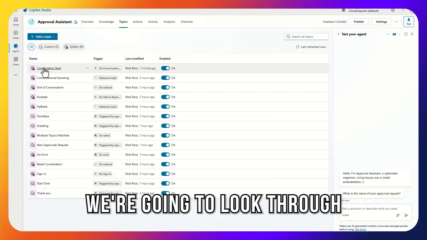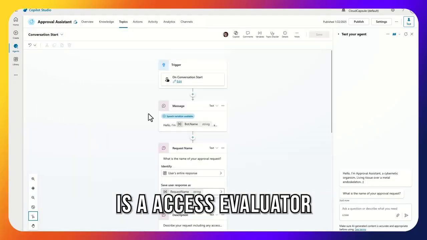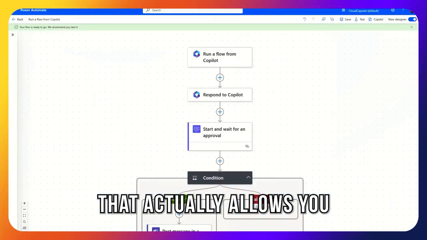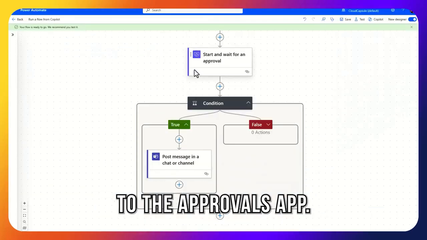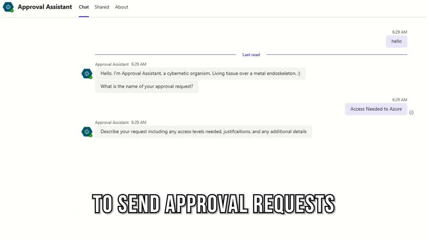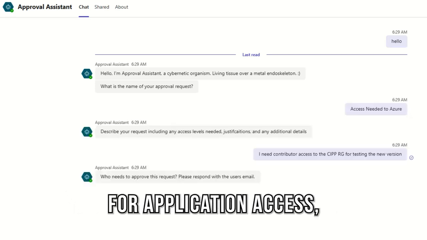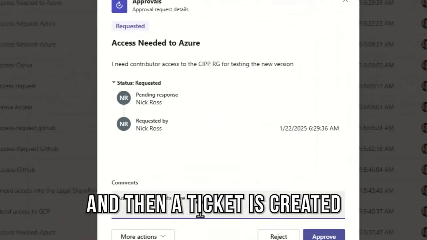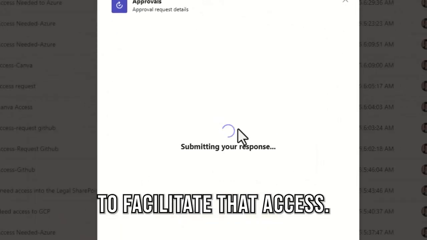The second application we're going to look through is an access evaluator for third-party apps within the business that allows you to integrate with the Approvals app in Microsoft Teams and communicate with an agent in Teams to send approval requests for application access, which can be approved or rejected, and then a ticket is created with IT to facilitate that access.